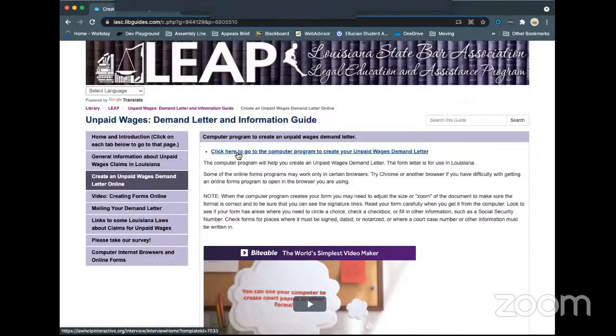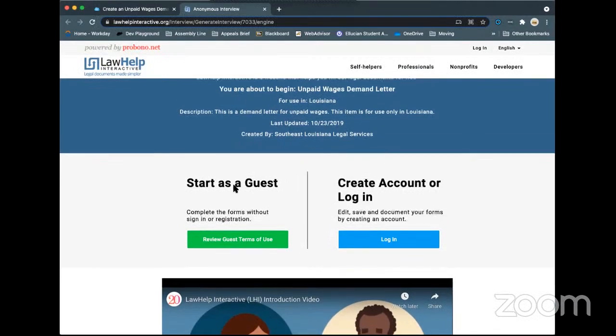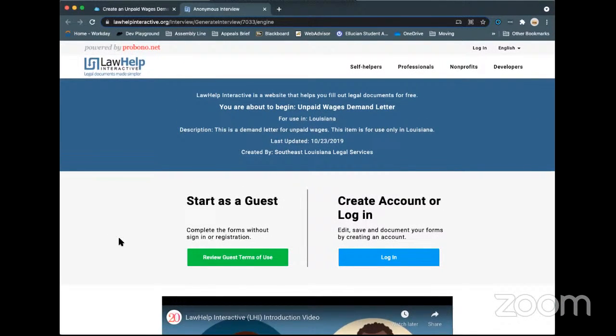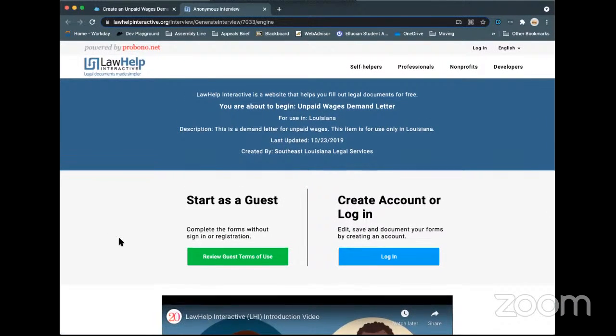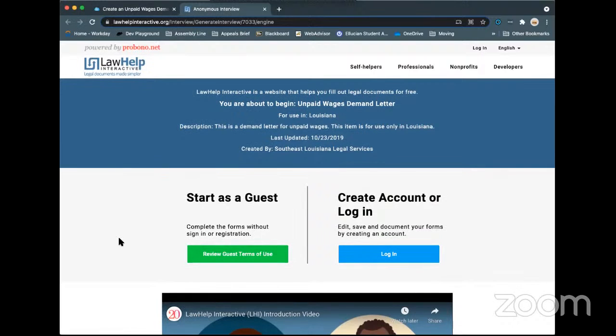There we go. And if you would go to click here, this will migrate us to the national server, Law Help Interactive, which hosts, it used to host all, but now there are new venues, but this hosts a really substantial chunk of the interactive. And before we go further, I want to just say a little bit about Law Help Interactive.